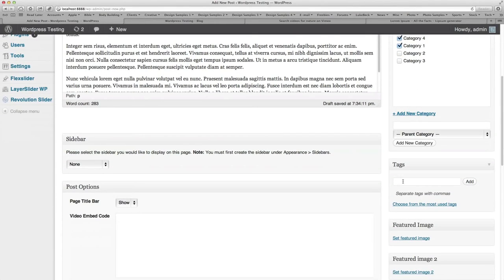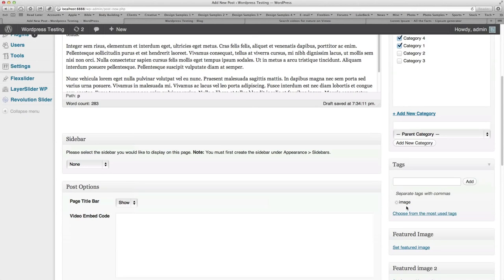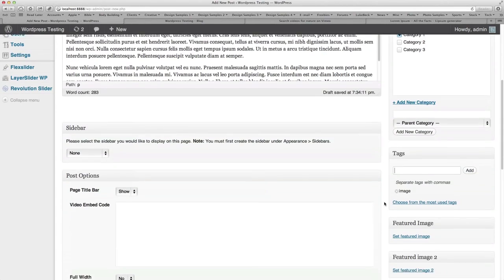Here are your tags. You can insert as many as you want. I'm just going to click image and click add, and that tag will now be assigned to this post.